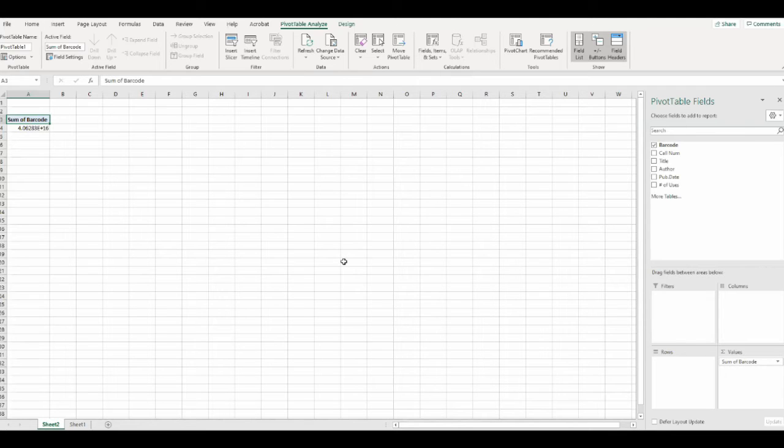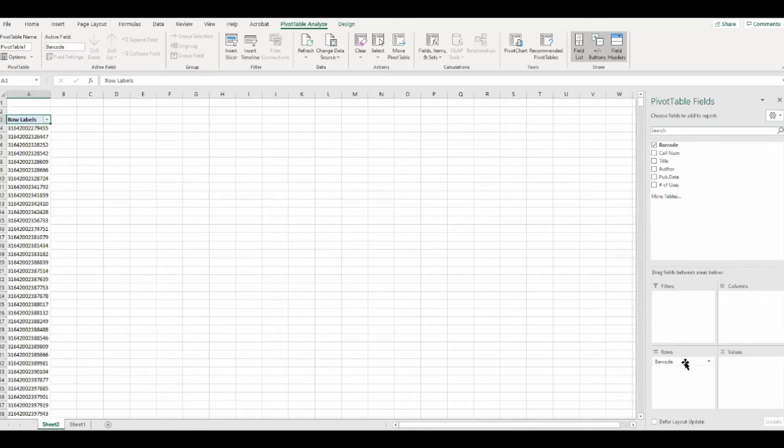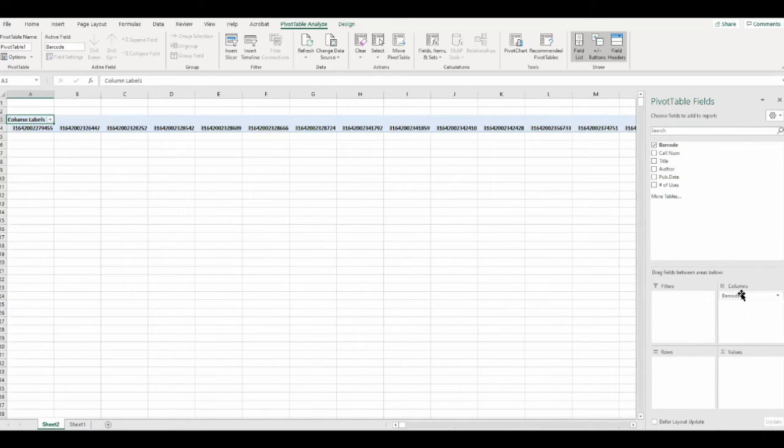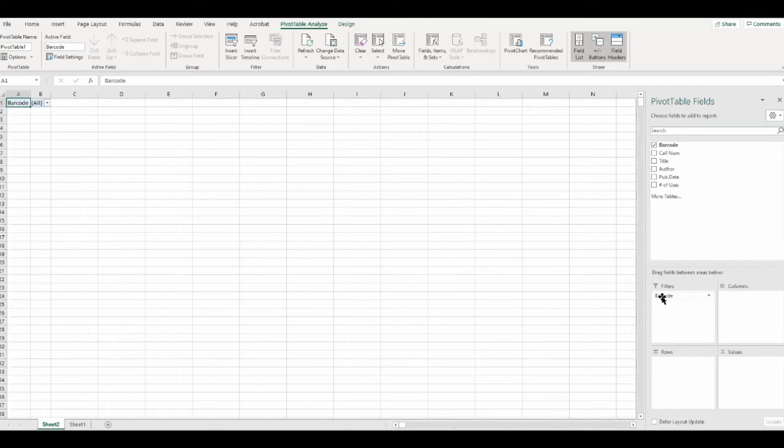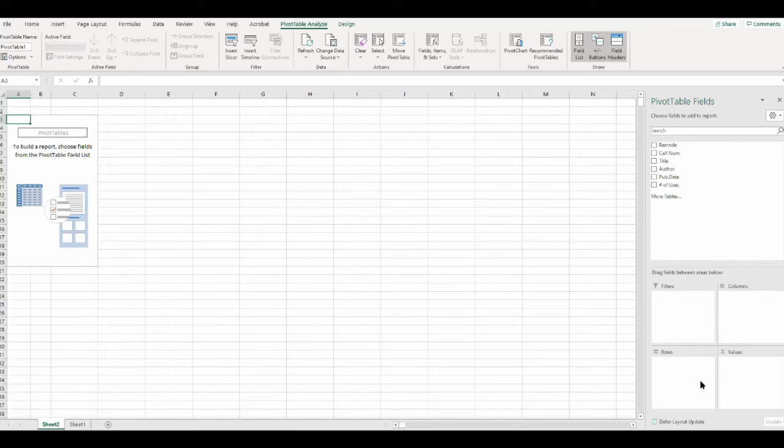To change my table around, all I need to do is to drag the fields between the different area boxes. For example, I could drag barcodes here over to rows, to columns, or to filters. If I want to remove barcode entirely as a field, I can click on this little triangle next to the word barcode and click Remove Field. This gives me a lot of flexibility to play around with my data. Let's try a couple examples.